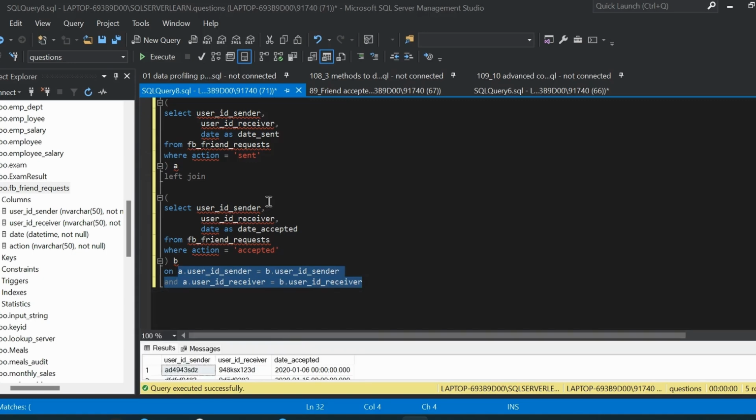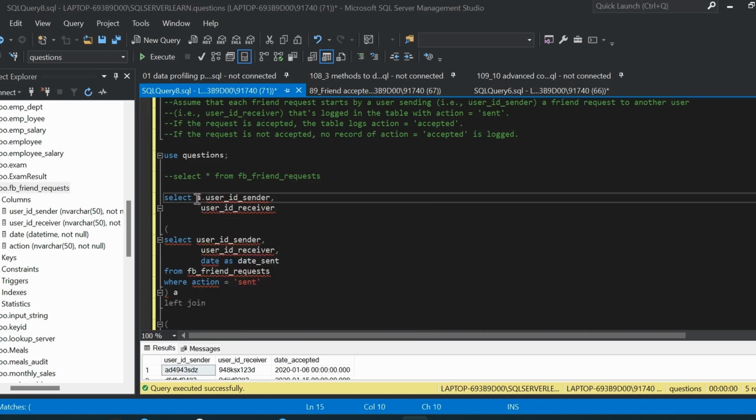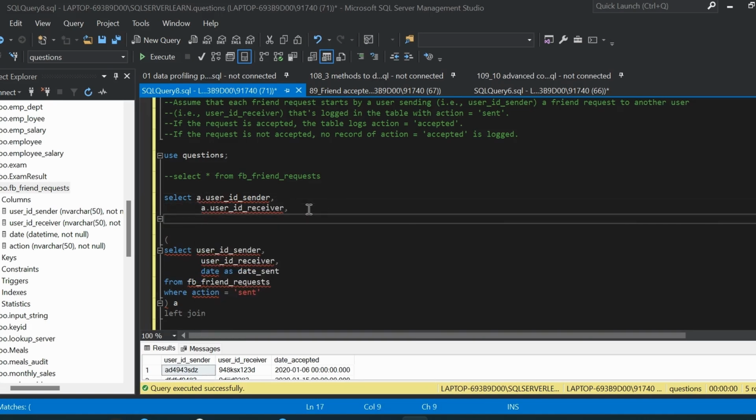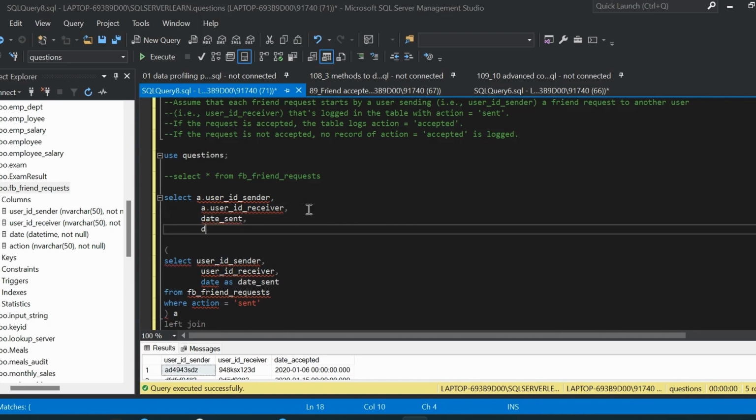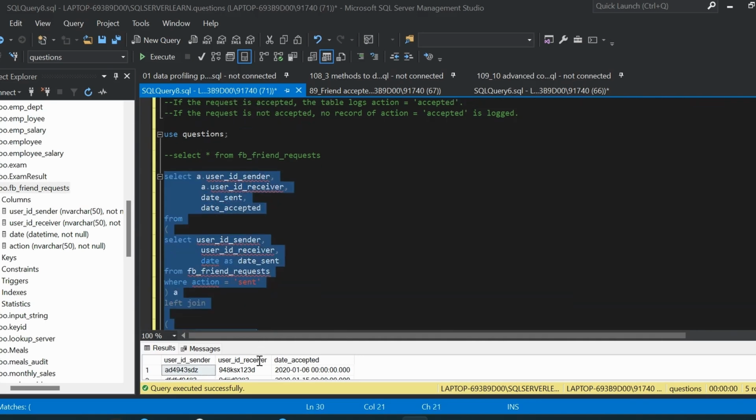Now let us go back to the start of this query and select only columns which are required. That is select user ID receiver column, user ID sender column, and these two columns let us take from subquery A. Now we will take the two other columns which are date sent and date accepted, and write a from clause. Now let us execute this and see what we are getting.